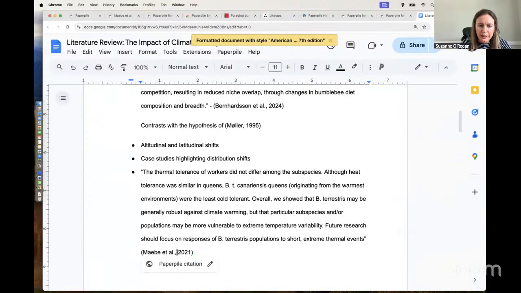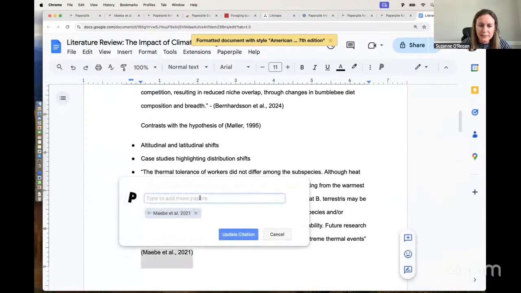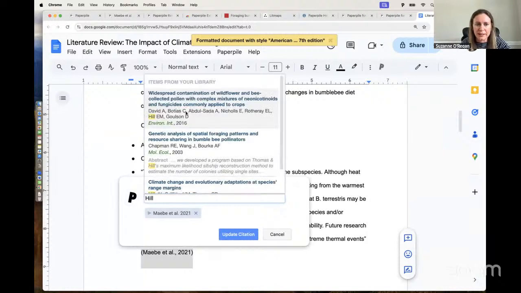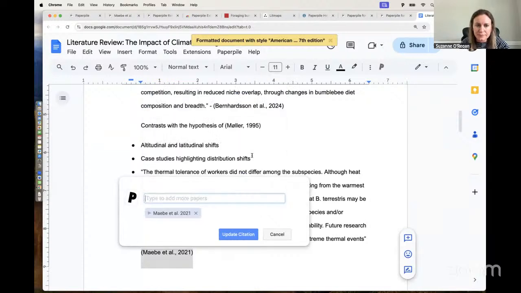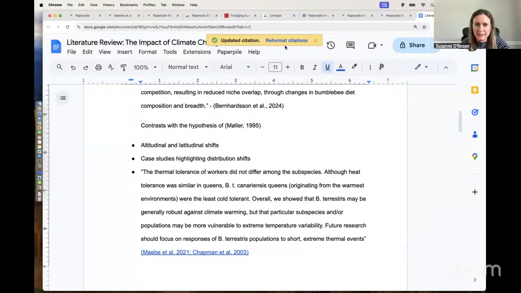So if I want to edit that, I can just click the pencil and I can type in any other papers I want to cite. So these are items from my library that will appear. And I can click Reformat Citations.